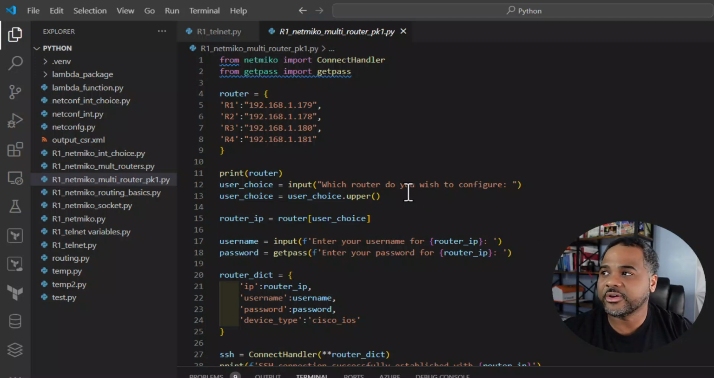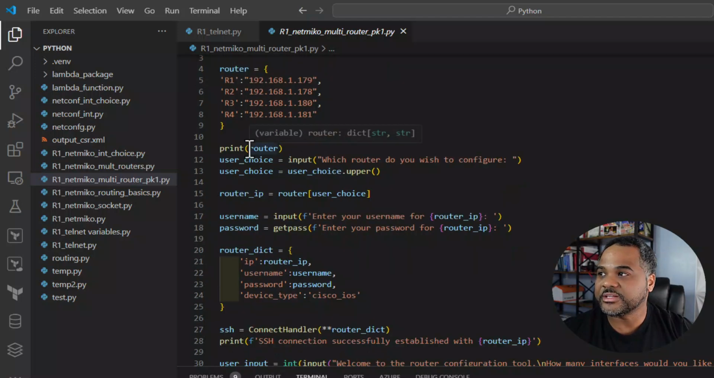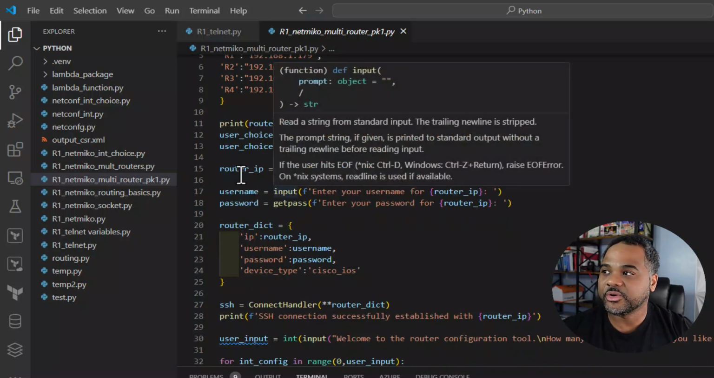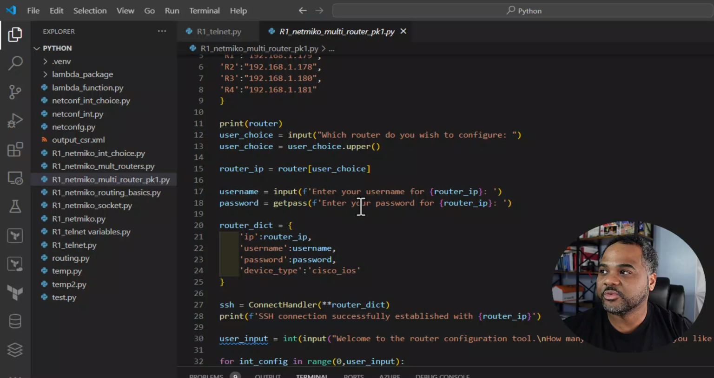But what we have here is again a dictionary in our variable called router. And then to the user, we're going to print out that dictionary to let them know these are the devices. And of course, the key is what they need, the key out of the key-value pair, i.e. router 1, router 2. They need to tell us which one they want to configure. And then we make it uppercase to match this, so it doesn't matter if they type a lowercase r or uppercase, it's going to convert that to have a match. Then we're going to present them with the choice.